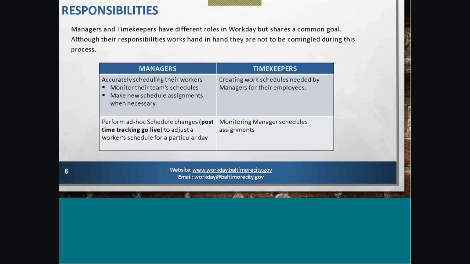Timekeepers create work schedules needed by managers for their employees. So if a manager goes to assign an employee a work schedule that's not there, they will communicate to the timekeeper, because the timekeeper will create the work schedule. So there's communication between managers and timekeepers so that this can operate smoothly. Managers can also make ad hoc schedule changes, and we'll talk a little bit more about that throughout this presentation.